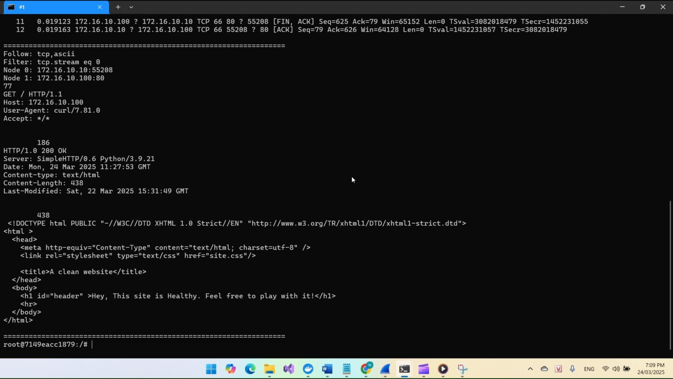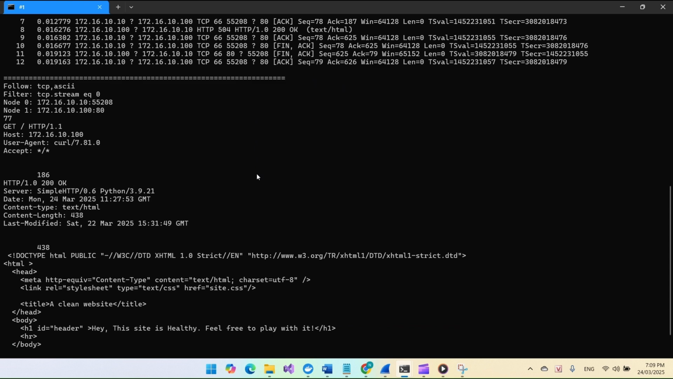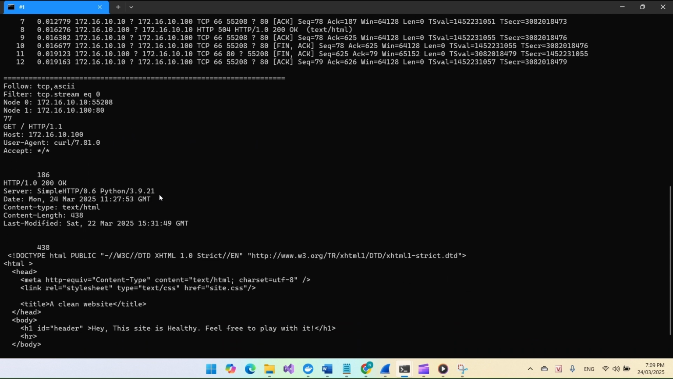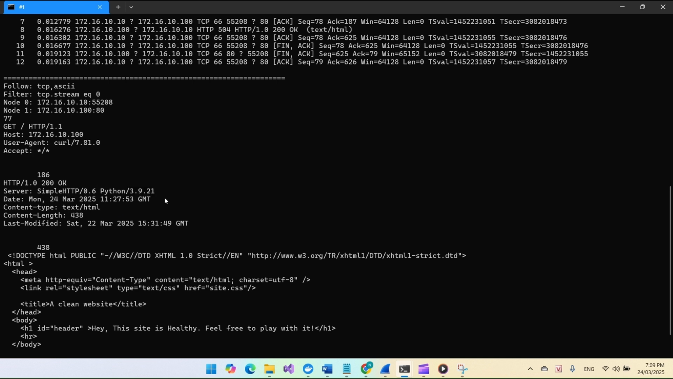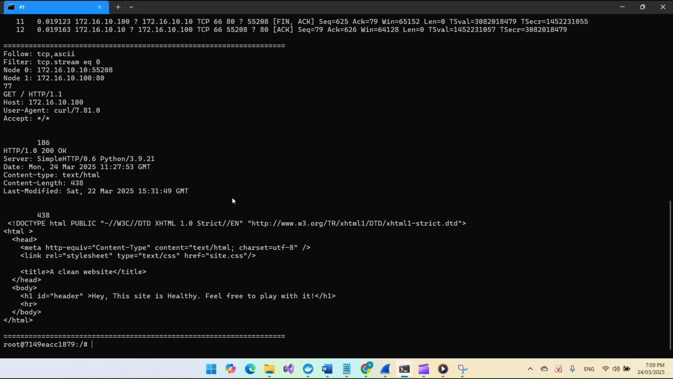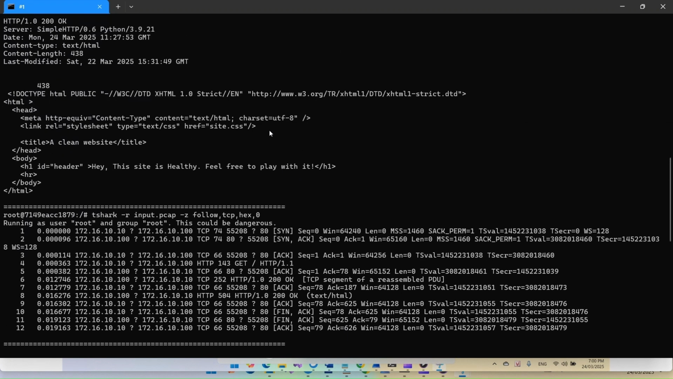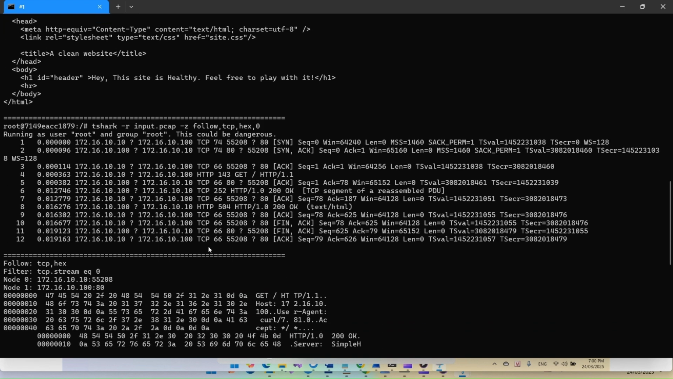So overall, this command shows the entire HTTP request-response process between the client and the server, running on the Python SimpleHTTPServer. The HTML content of the page is fully displayed in the ASCII section of the command. We will just go through the ASCII output.